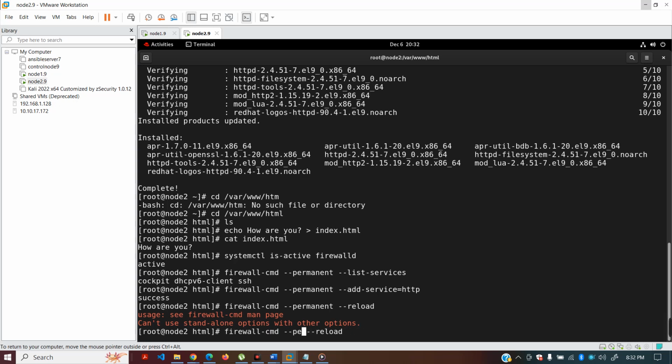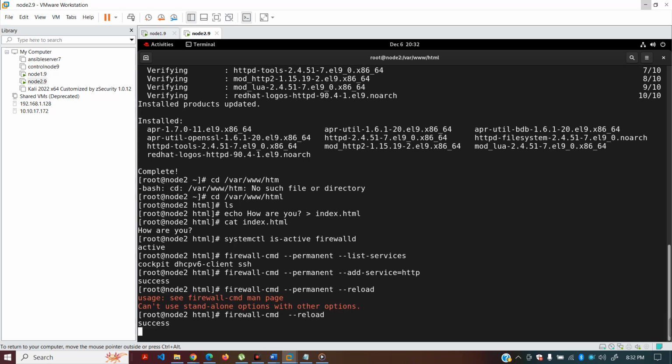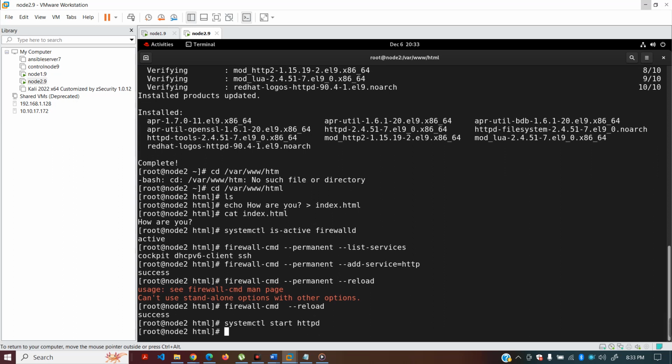I just made a mistake here. Whenever you add any service, you have to reload the firewall. So it's done now. Now we have to start this service. Okay, and once it's started, we have to enable it also so that it remains boot persistent.